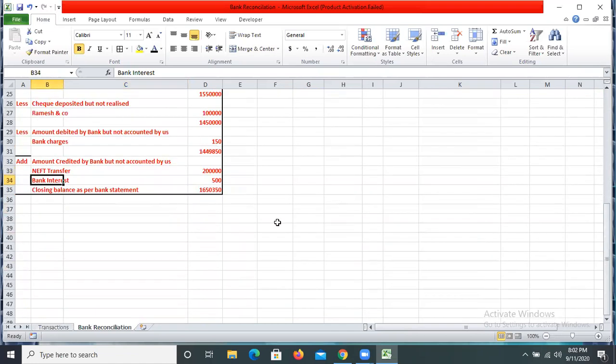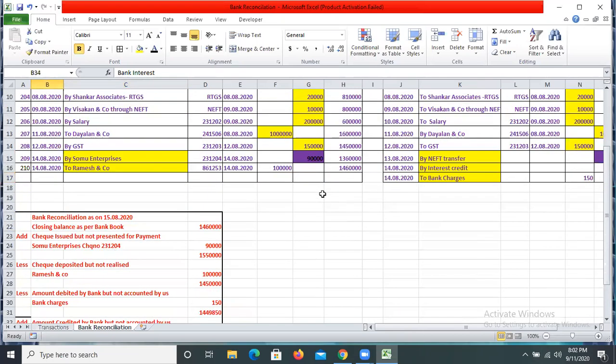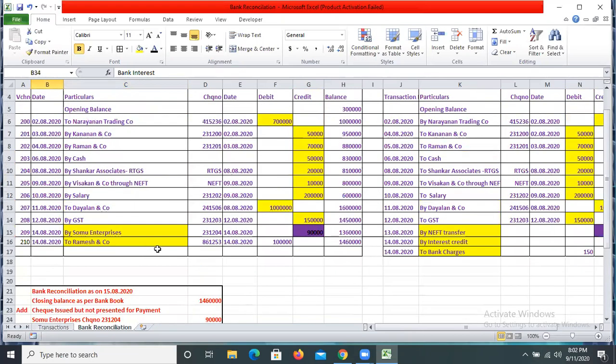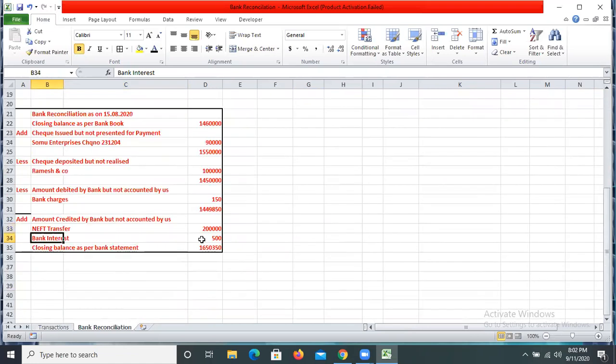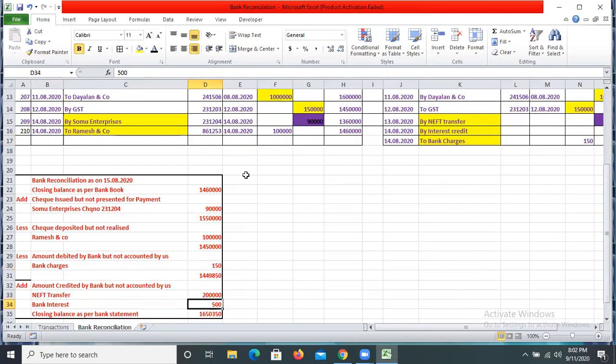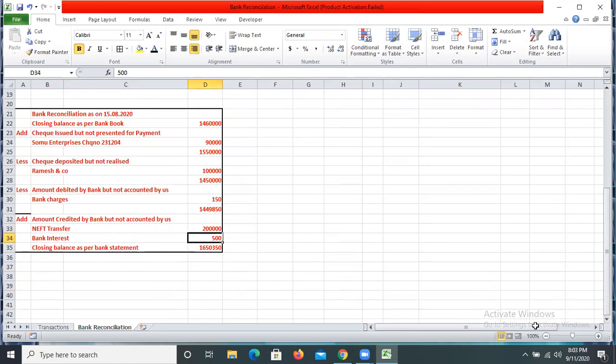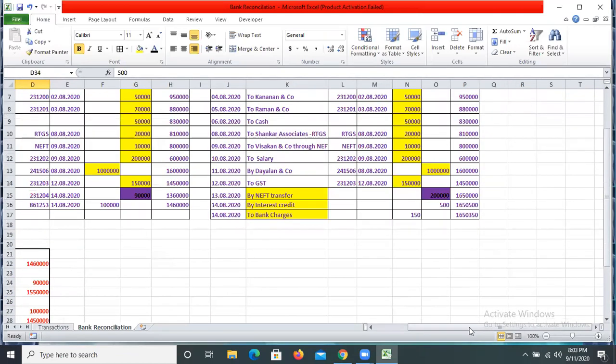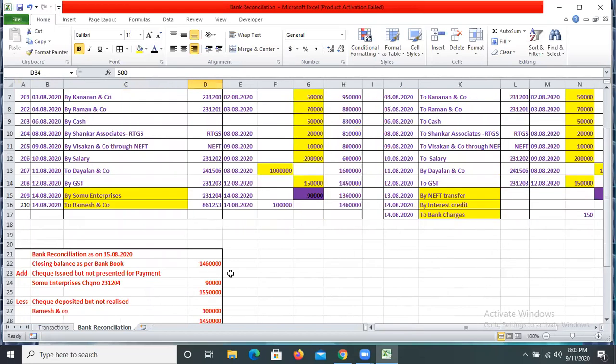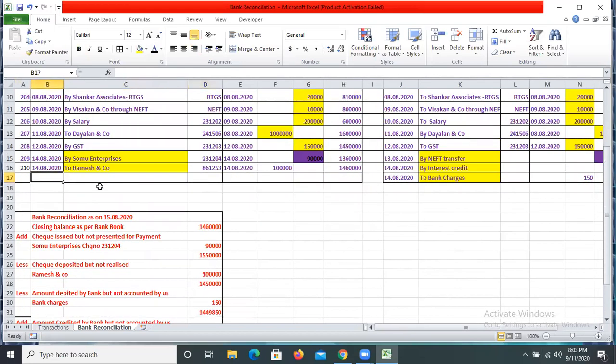See, the bank charges, when you add this 150, you have to account here in our bank book. Similarly, NEFT transfer, bank interest. These two things you have to account here. So in order to make the balance here, see, 16,50,350. Now we are adding, for example, I am telling 150 rupees is the bank charges. So we are accounting it since we know. So bank charges accounted are to HDFC Bank.